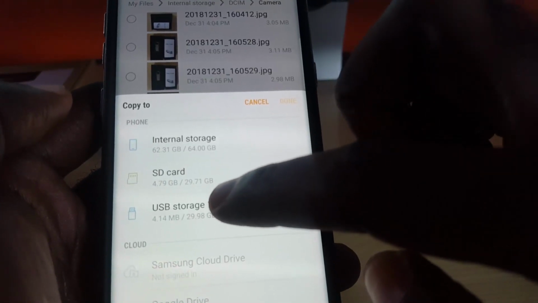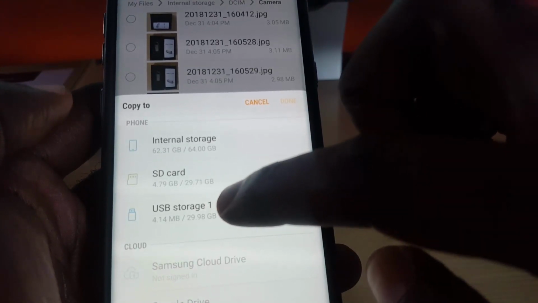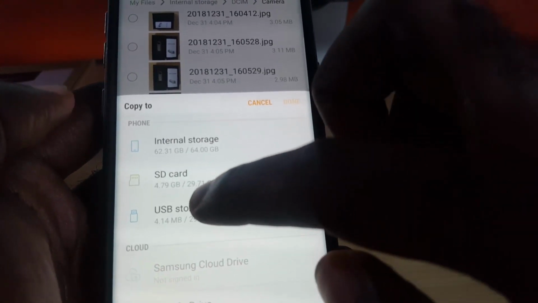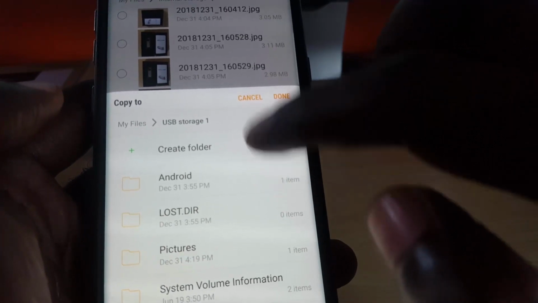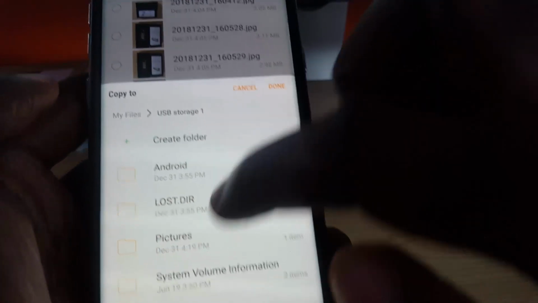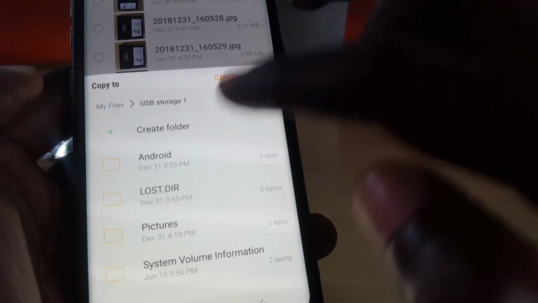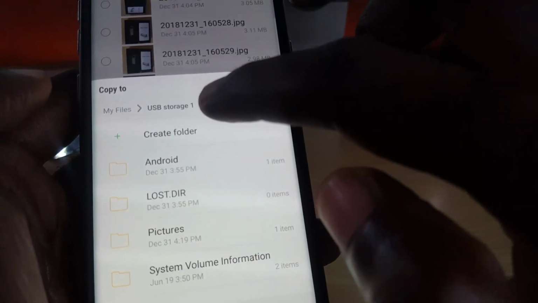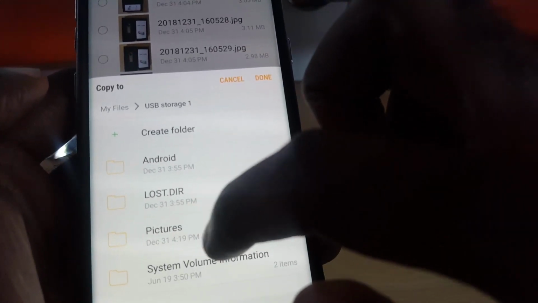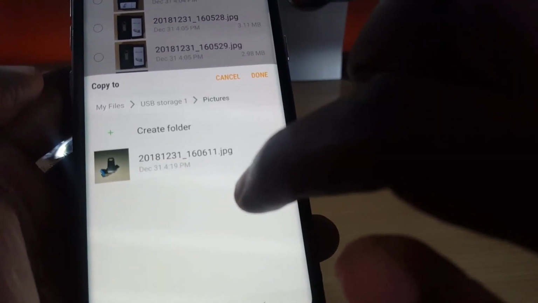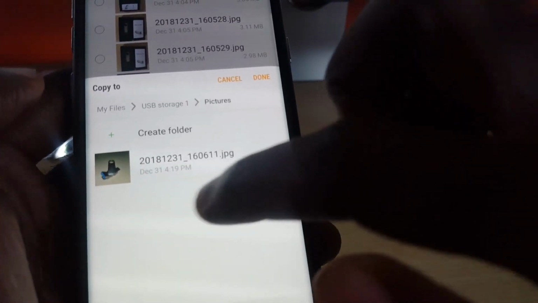You'll notice it's asking where you want to copy it to. And of course from here, you're just going to say, I want to copy it to USB storage. Once in USB storage, you can create a new folder if you want. But of course I want to put it in the pictures, and this is on the USB storage one as you see there. So I'm just going to select pictures. And of course, there you go. It's asking you, do you want to place it in here?